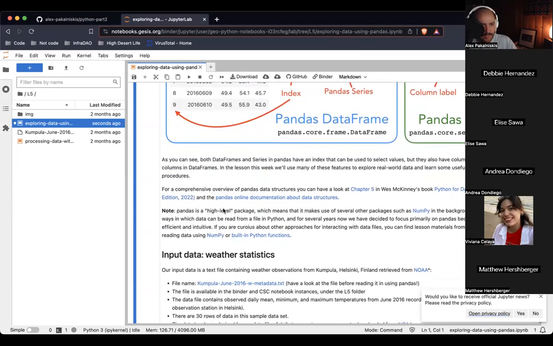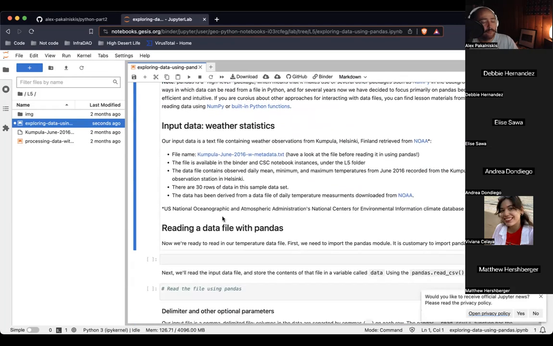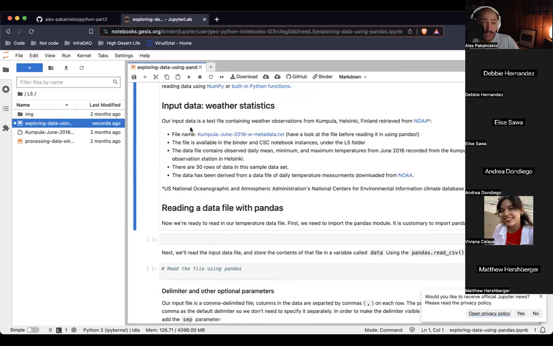I'm going to skip over some of this because it's just reiterating the same thing over and over again, but pandas is a streamlined package that helps you interact with things like NumPy and do cool stuff with numbers. But you can also do cool stuff with text as well.